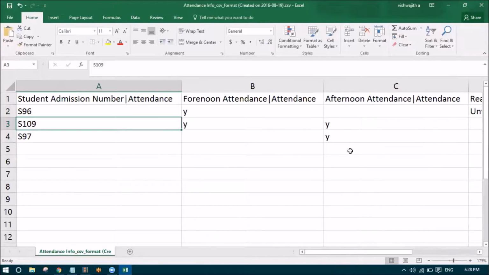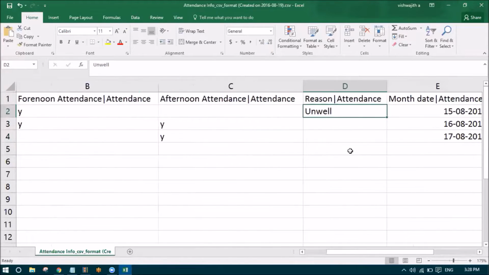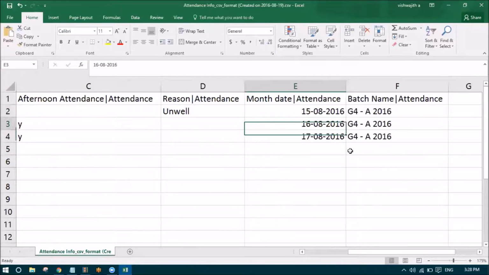So this is how we are going to put in the information of the absentees, and the date format, please be particular about this. It has to be dd hyphen mm hyphen yyyy. You can mark a student absent for the current date or previous dates. In this example, I am taking previous dates information.